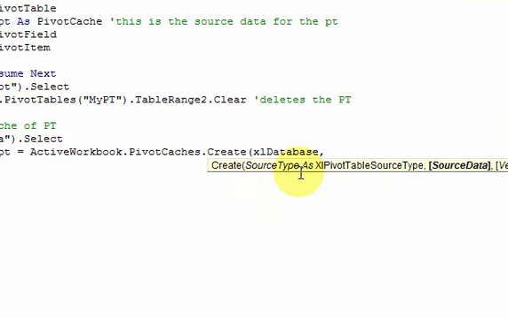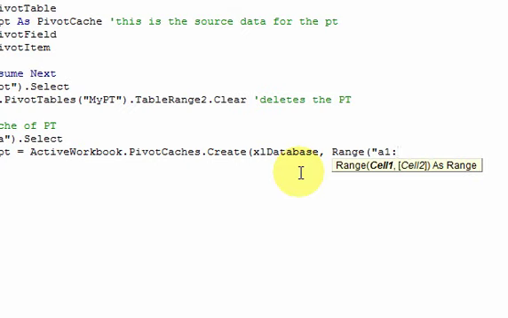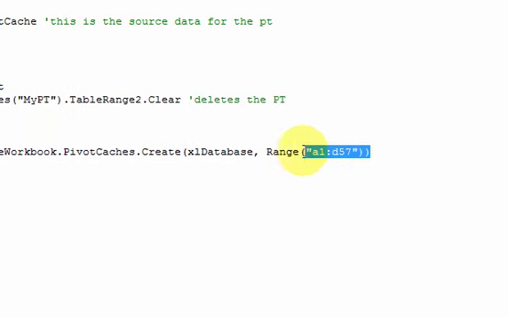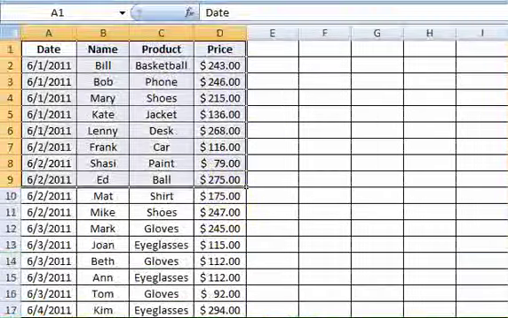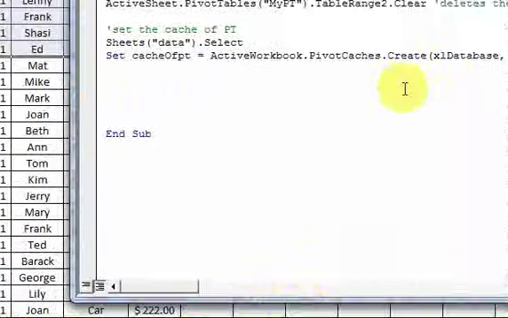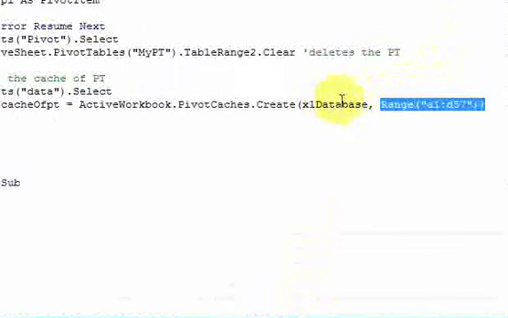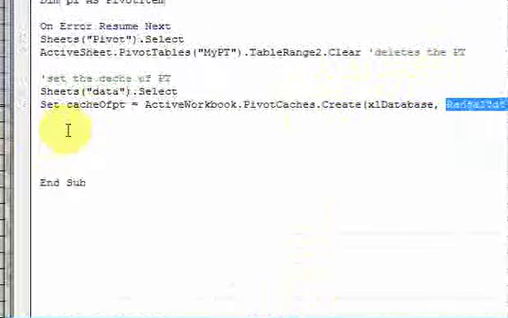And then it says, what is the source data? So for right now, I'm just going to do range A1 to, I think it was D57. I just remember that. So here is where you're telling it what range to use, A1 to D57. That is going to be this, A1 to D57. Okay. And you want the type, remember, to be Excel database.